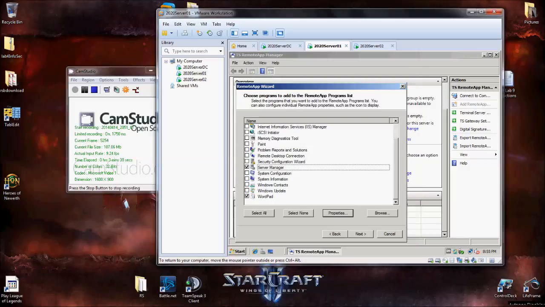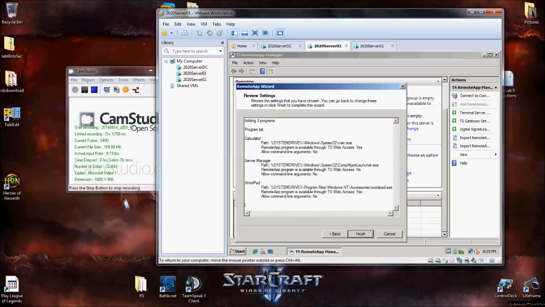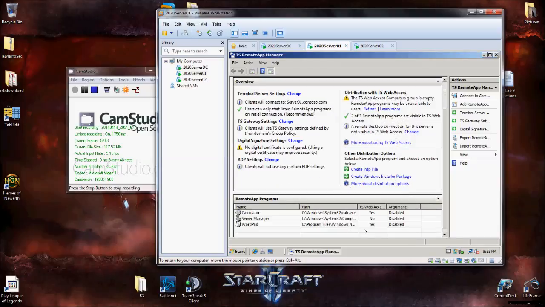We'll click OK. I'm going to go ahead and click Next on our remote app wizard screen. This next dialog box is just where you can review your settings. Once you look over it and see everything's in order, we'll go ahead and click Finish. You can see down here at the bottom, underneath the remote app programs, I now have Calculator, Server Manager, and WordPad.